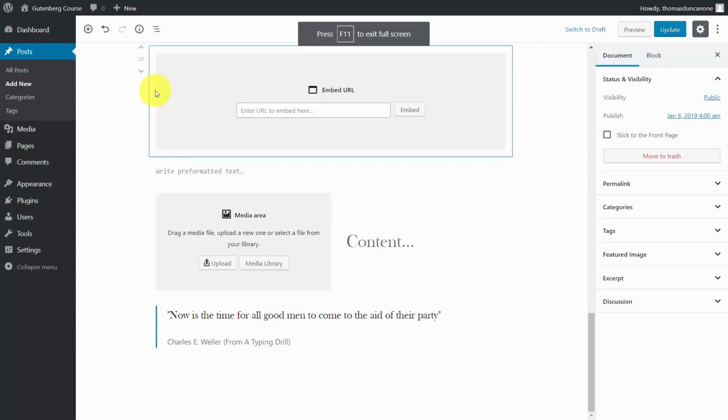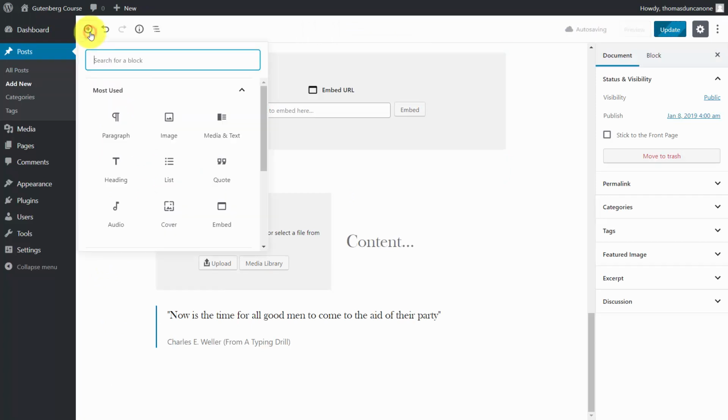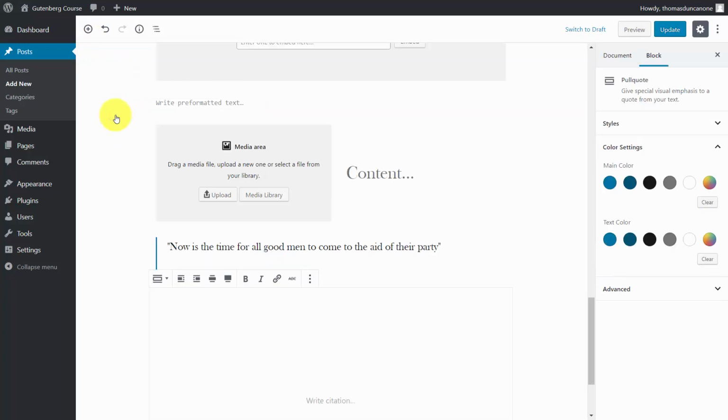What you can also add is a pull quote. So in this case, we're going to click the add block, and then we're going to write in pull. You'll see pull quote. And then what we're going to do is much the same. We're going to write in a quote here, and then we're going to write in the citation.